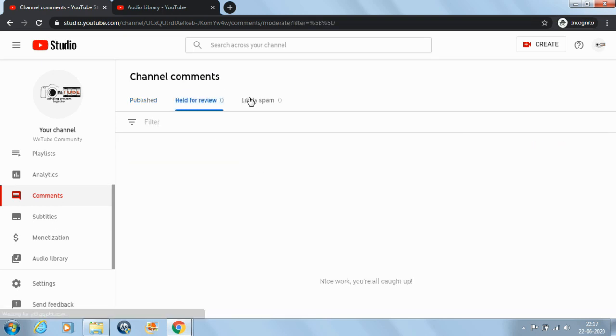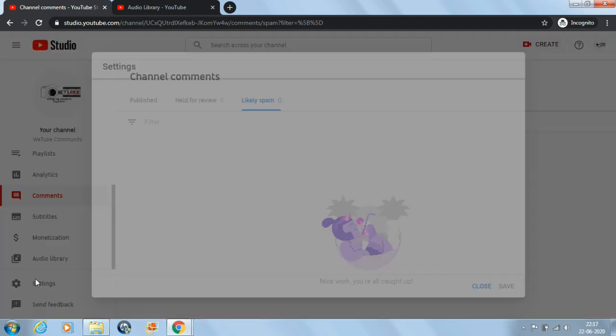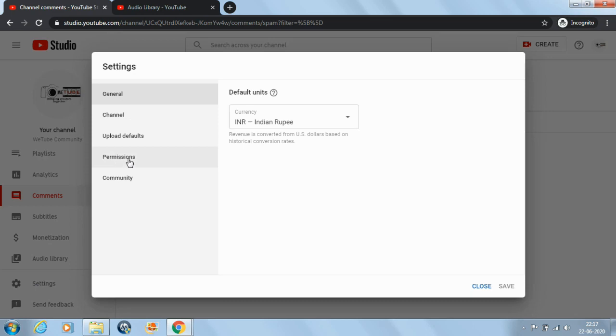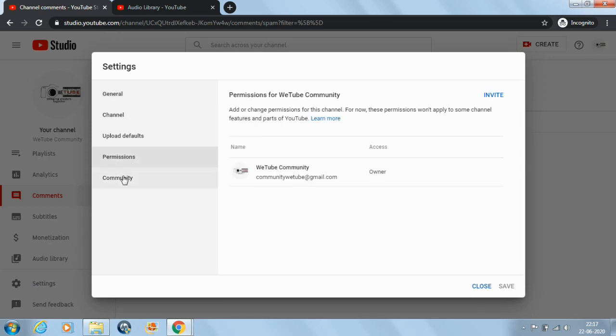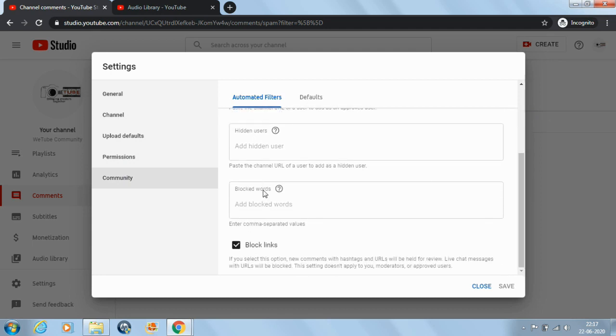In the comment section, you can see subheadings like held for review and likely spam. How to manage these settings? Under the settings, you can go to permissions. You can go to the community section, and here at the end of the page, you can see blocked words. Right now we can see many cases of cyberbullying. By using this feature of blocked words, you can avoid cyberbullying to some extent on your channel.